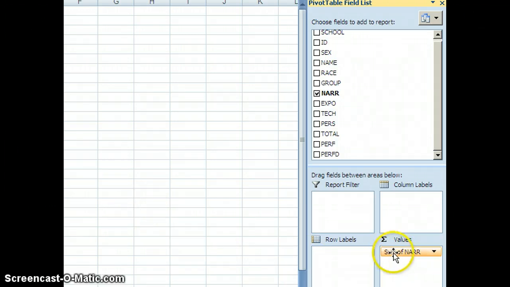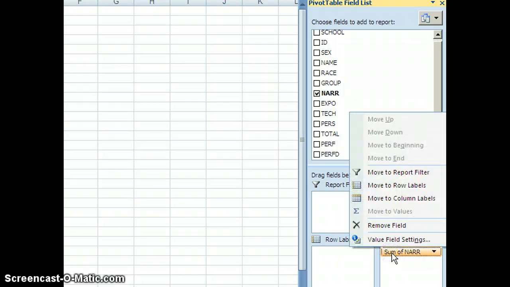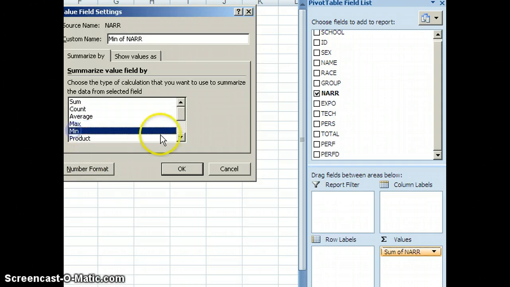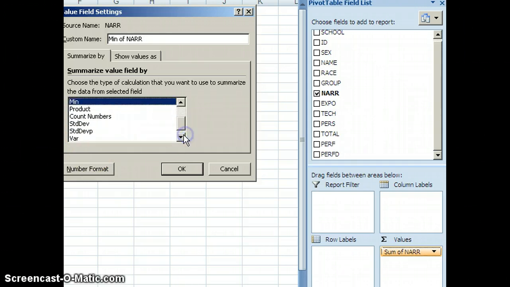All I have to do to change the sum to something else is put my cursor on top of that and hit the left mouse. Right up here, it says Value Field Settings. And here are the options. On my pivot table menu, I could do a count, an average, find the maximum, the minimum, the product, or a standard deviation. In other words, I have some options here.